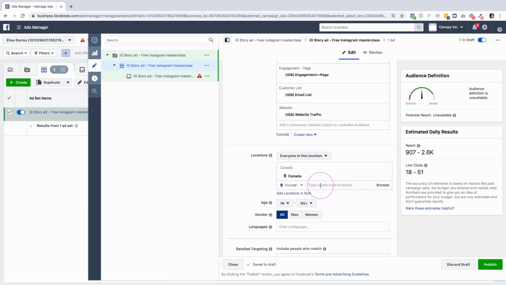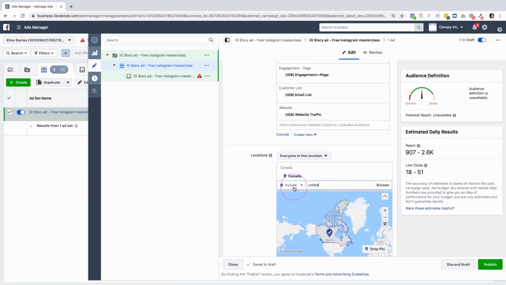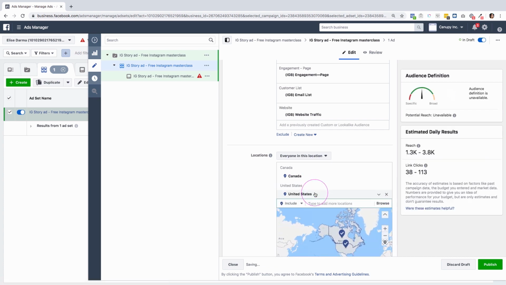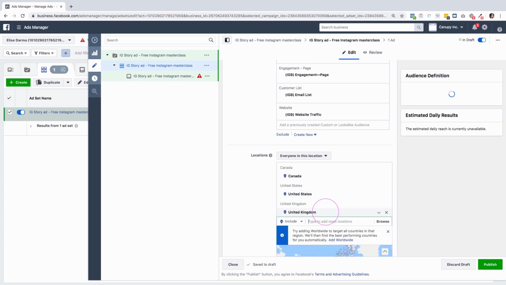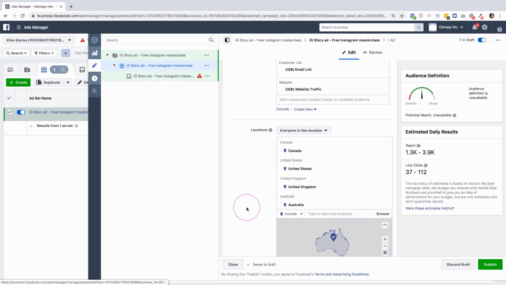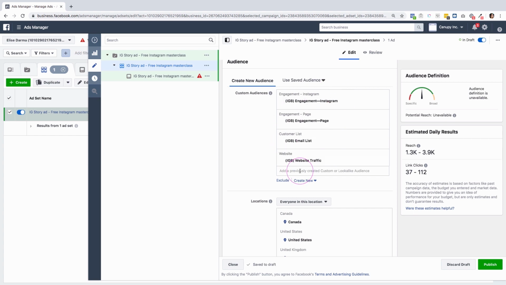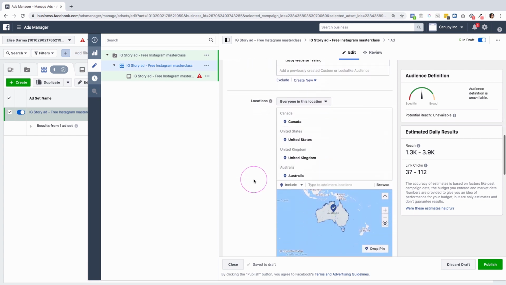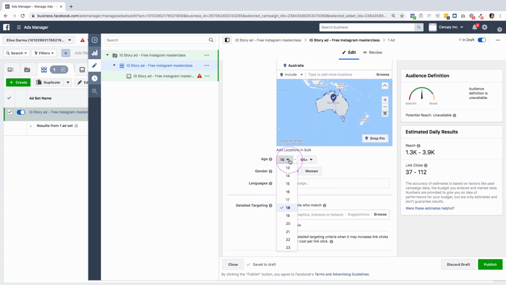So Canada is selected by default. We can also choose anyone in the United States, the United Kingdom, and Australia. Those are typically the top 4 that I choose when I'm targeting my audience. Now, this is all a custom audience. They're warm, they've interacted with me in some way, but you do have the option of getting more specific.